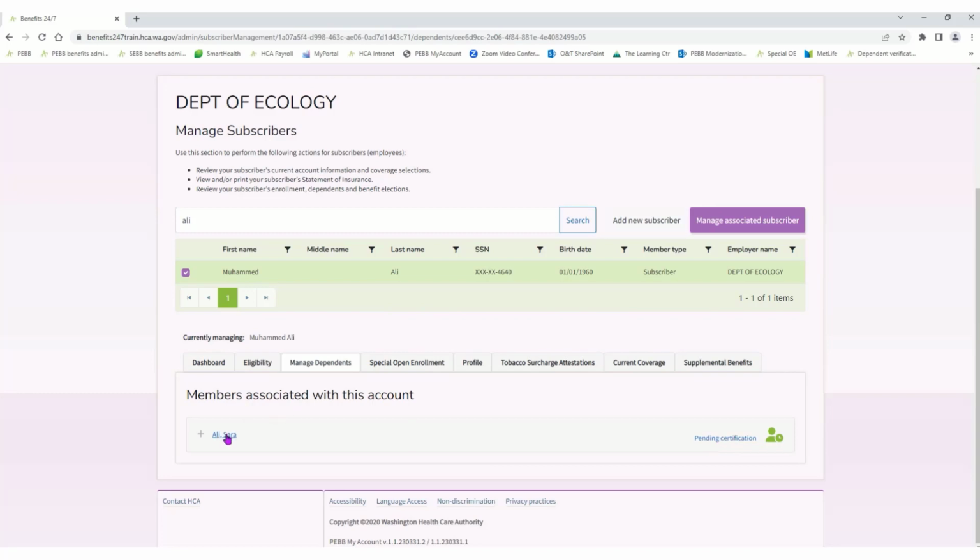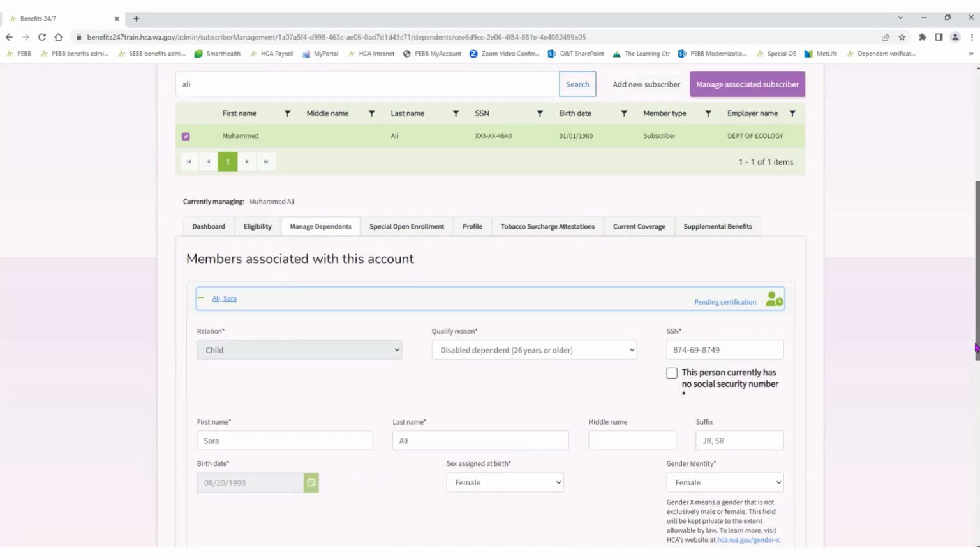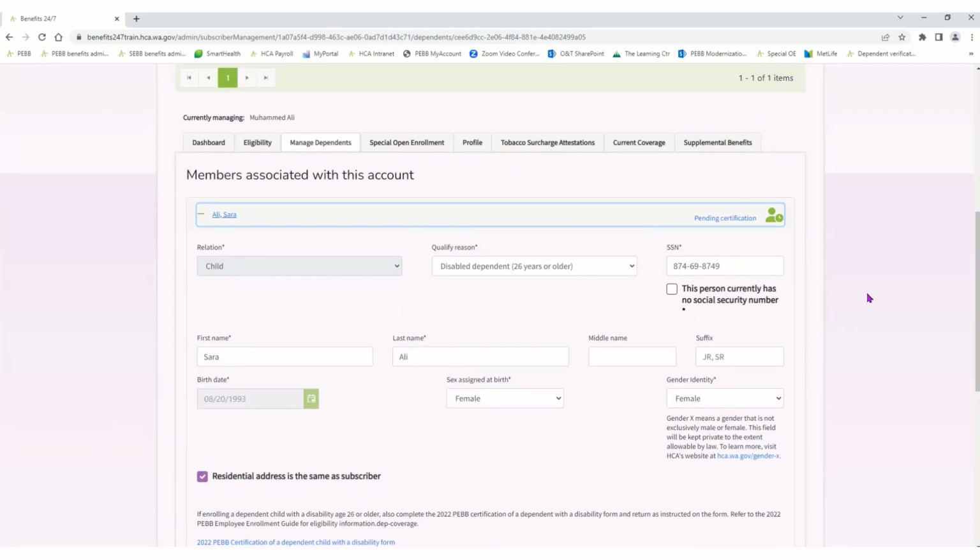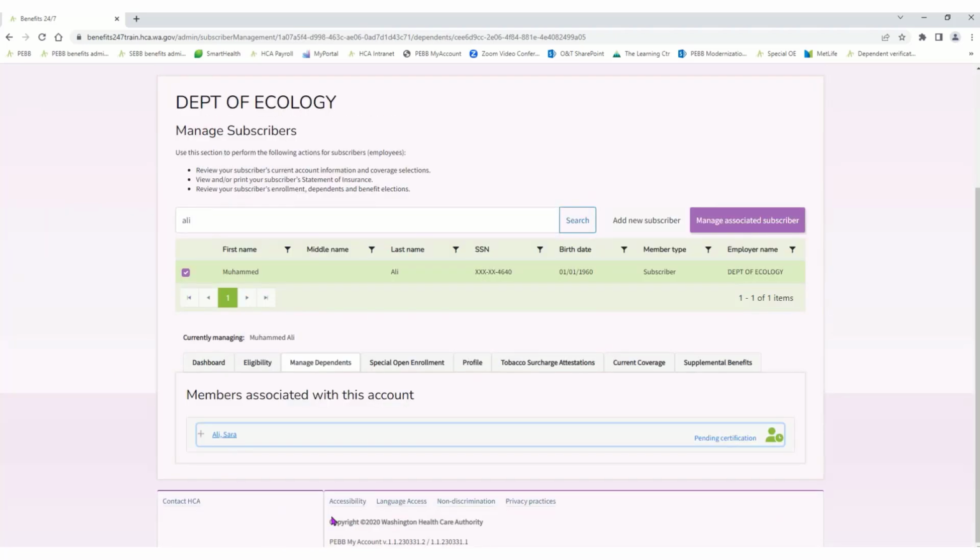So I'm going to go ahead and click on that, and again, that would let you know that it's only pending the certification. If it was pending verification, that would tell you that you need to go in there and verify them as a dependent. So again, you know that this dependent will not be enrolled and effective with coverage until it says everything has been verified. Okay, so I'm going to do one more.